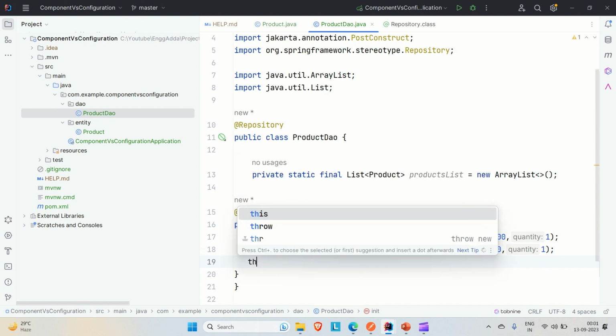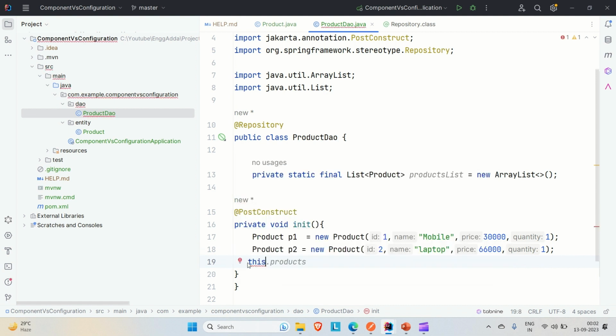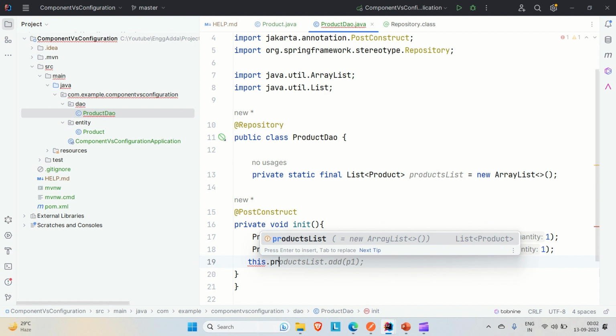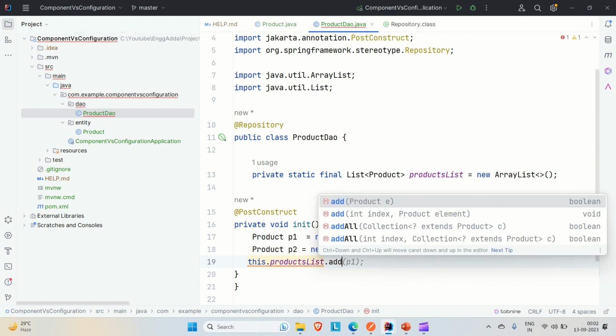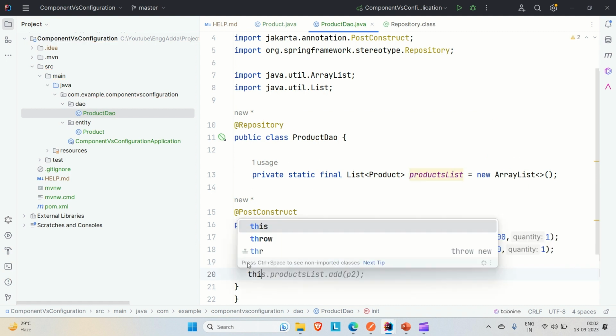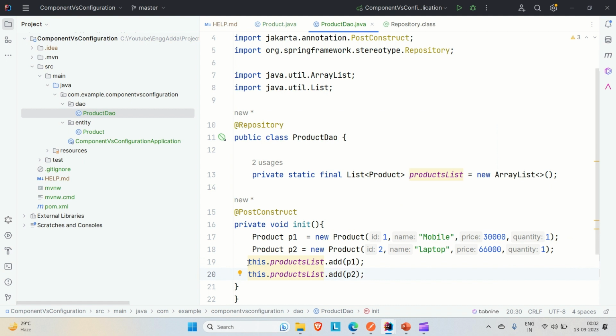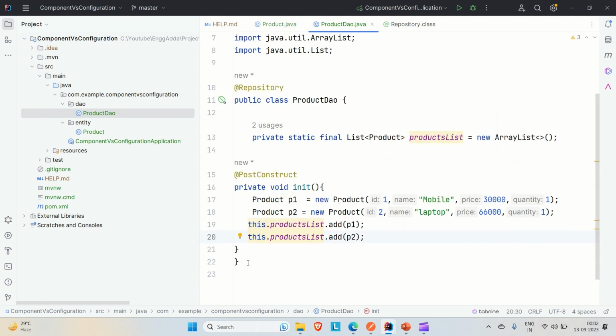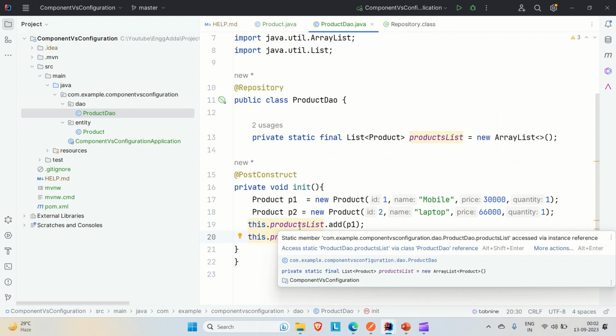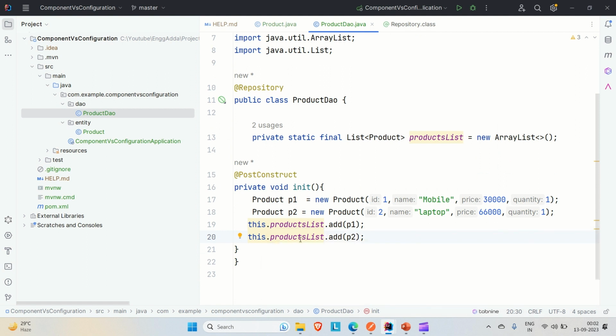Now I will try to insert these two products in the product list. So we'll access this product list, this.productList, and then add p1, and then this.productList.add(p2). So we have added both of the products in the product list. So when the application starts, this list contains these two products.